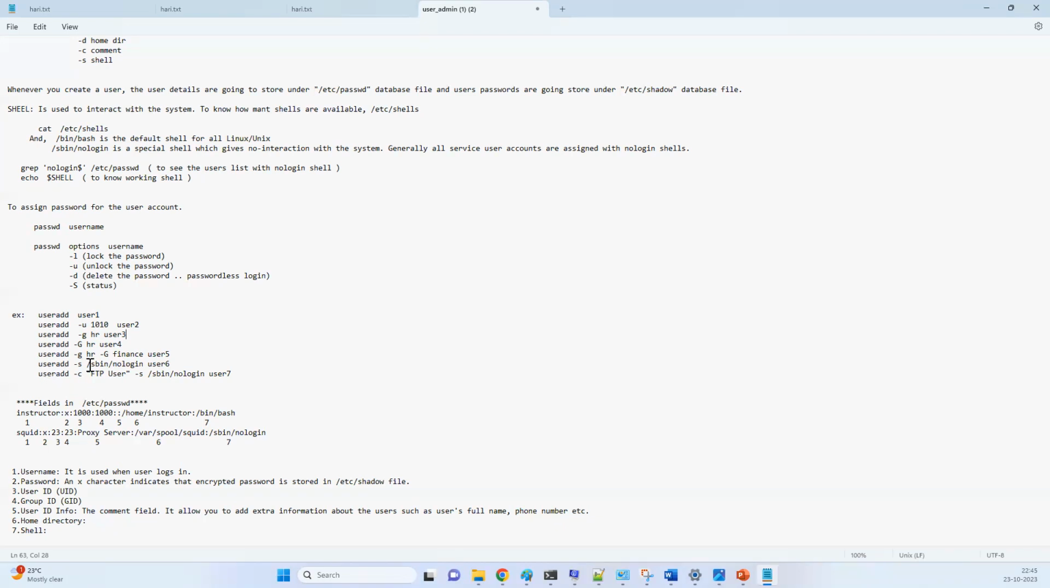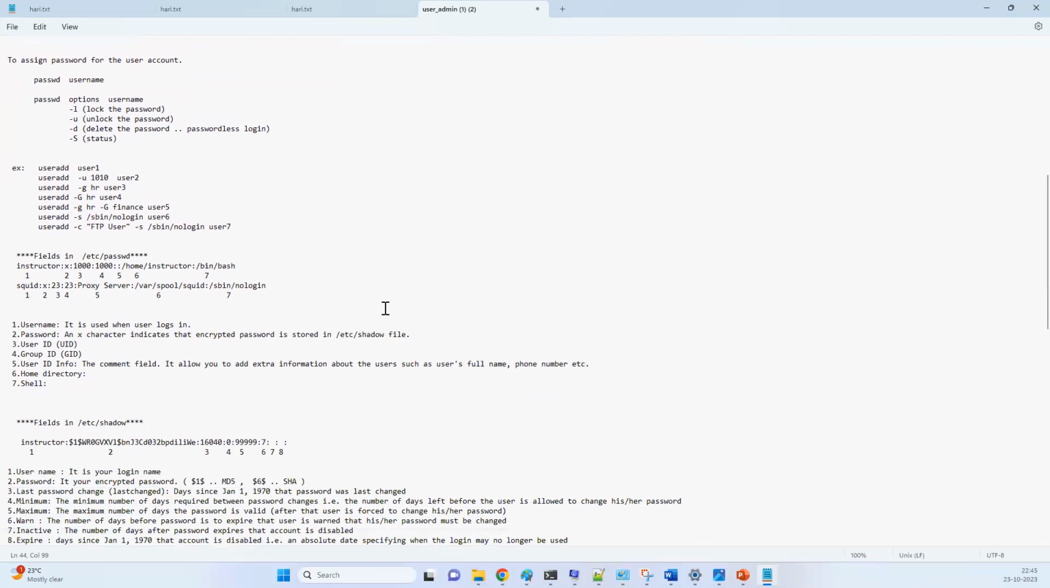So useradd -s /sbin/nologin. Nologin is nothing but, so we cannot interact with the server. useradd -c is nothing but a comment. FTP user, -s is nothing but /sbin/nologin, user7. User7 is unable to login. User6 is also unable to login because of /sbin/nologin. So what is /sbin/nologin? It is a special shell which gives no interaction with the system. Generally, all service user accounts are assigned with the nologin shells.